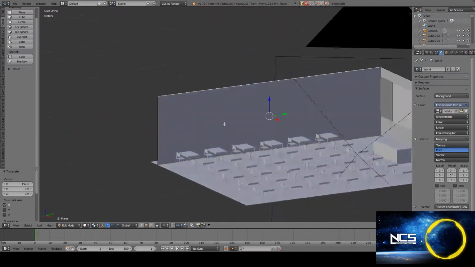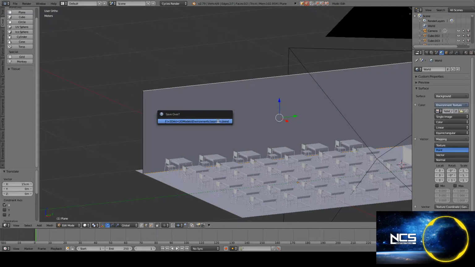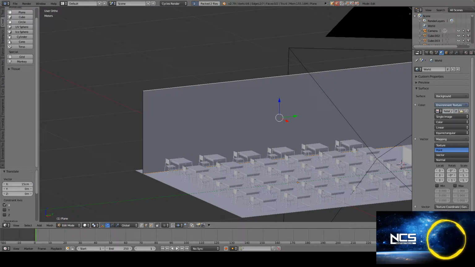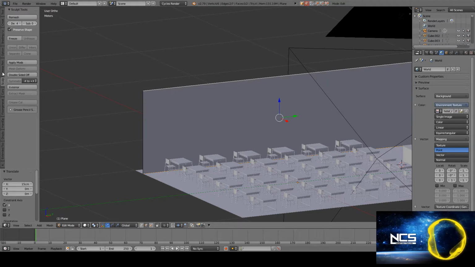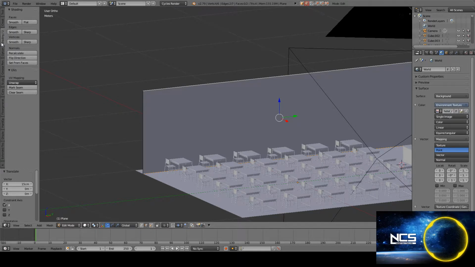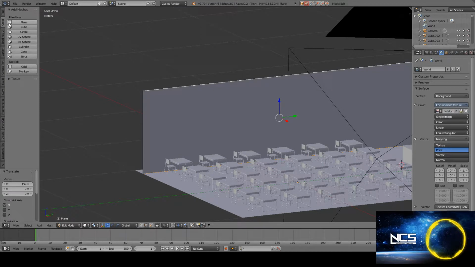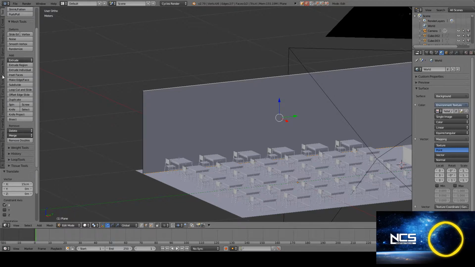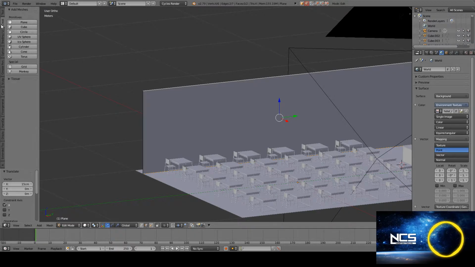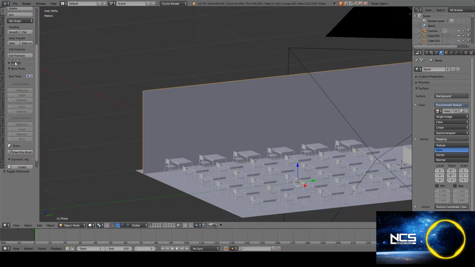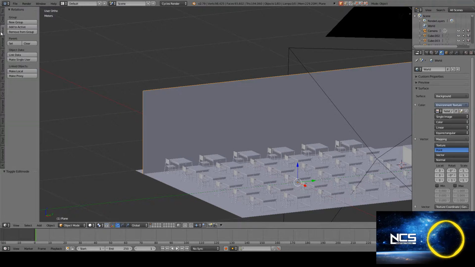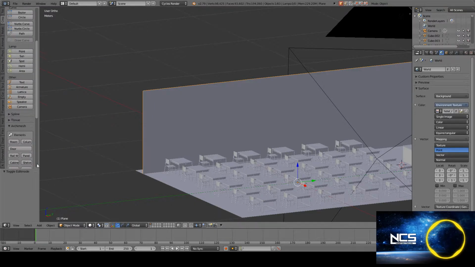Now I need to add some windows. Maybe ArcMesh has something we can use. Oh no. Where's ArcMesh? Is it on tools? Am I on? I wasn't in object mode. I was in editing mode. That's why it wasn't showing. ArcMesh.